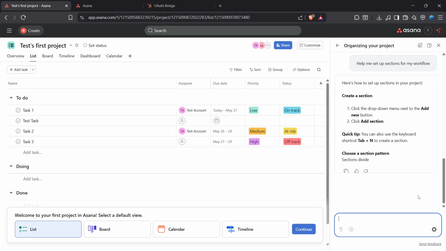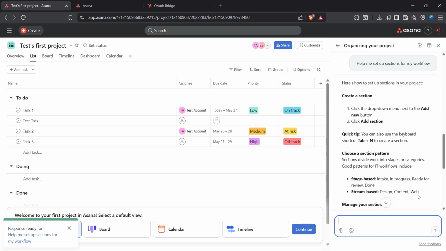Go to Asana, open your project, click Asana AI, and guide it with clear prompts. With a few well-phrased requests, you'll quickly spot overload, redistribute work thoughtfully, and keep your team moving in sync.